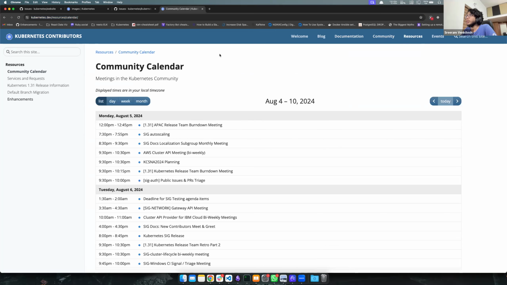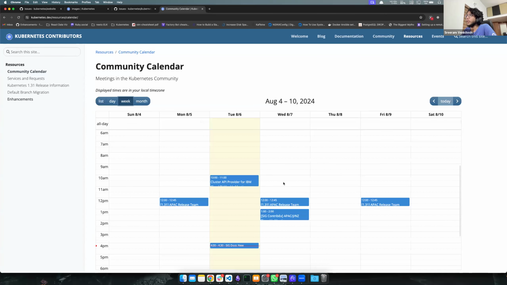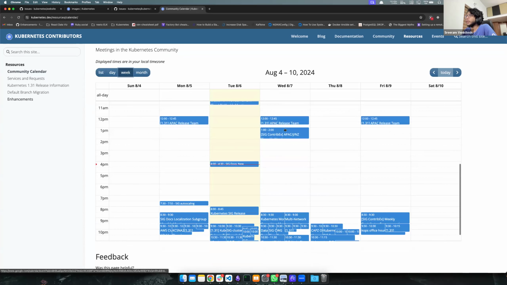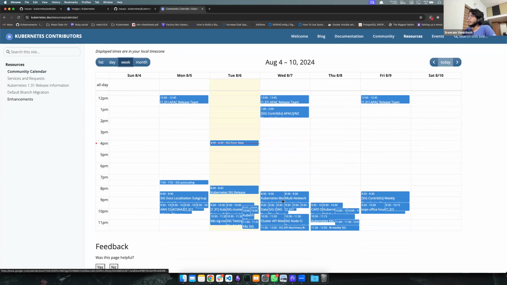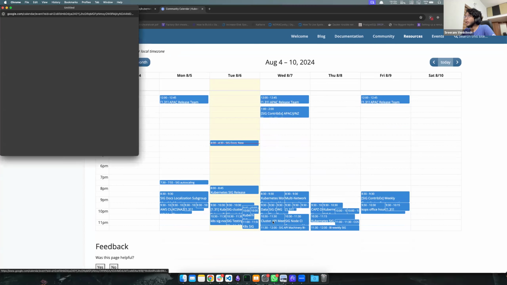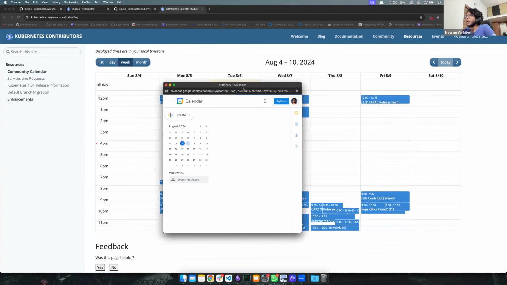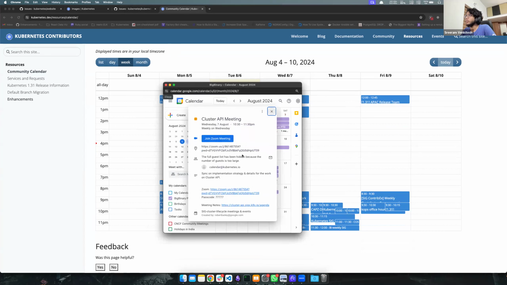If you open this one, you can see all the meetings that are happening for each project. Each sub project has their own weekly or bi-weekly call, and you can find all of them here. And you mentioned Cluster API. If you are interested in Cluster API, if you have experience and would like to contribute to that, then that is something you can look into. Then you can find the Cluster API meeting and join that meeting.